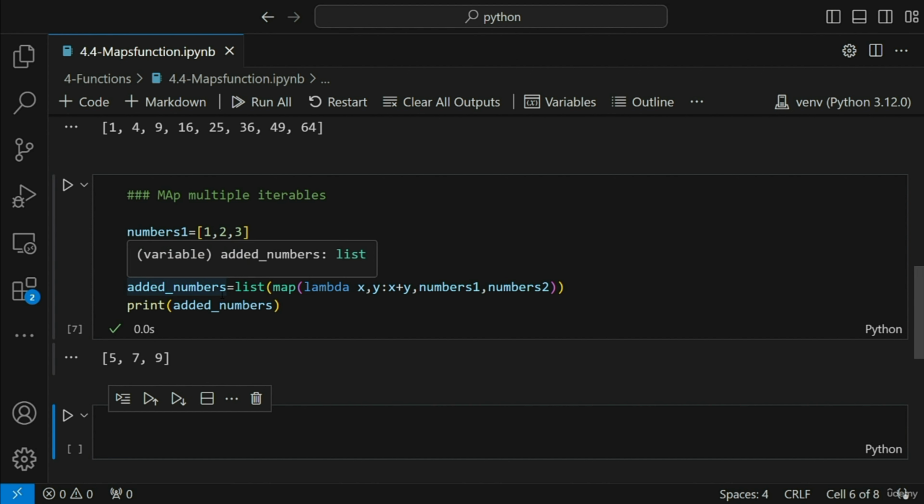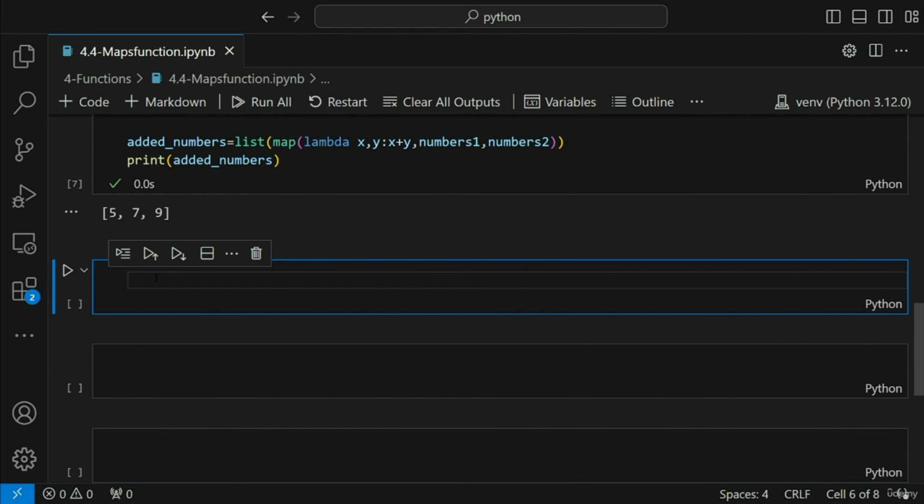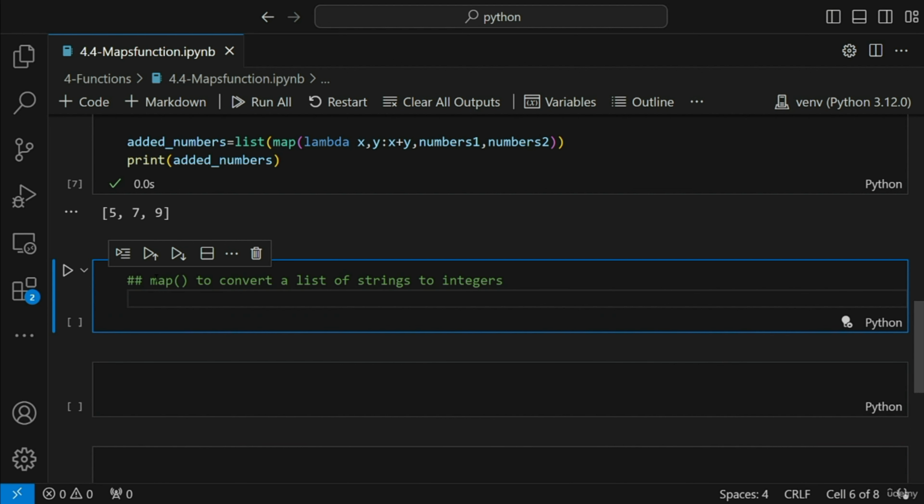Now there are multiple things that we can do with map. Let me show you one more operation. So here I'm going to use map to convert a list of strings to integers. Okay, I'm going to do this. Now let's say that I have this entire code. I'll just show you this code.